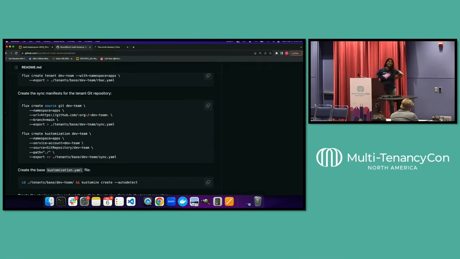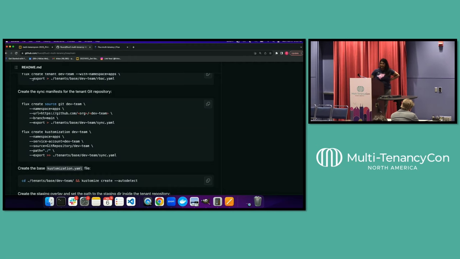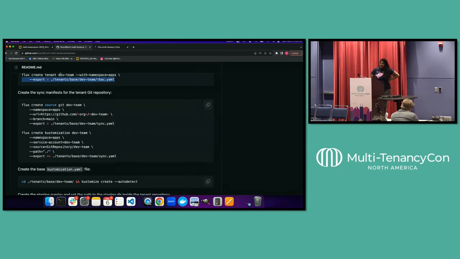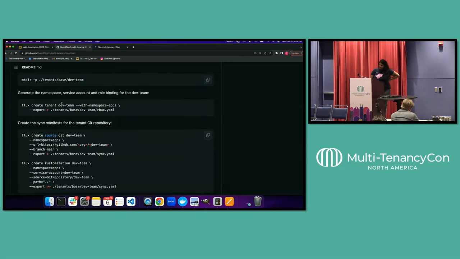Okay, so the way that you create a new tenant is with this command right here: flux create tenant dev-team with namespace apps. That's telling it to create this tenant called dev-team, and this team called dev-team will have access to this namespace called apps. And if you give it more with-namespaces flags, it'll create multiple namespaces that this team then has access to.